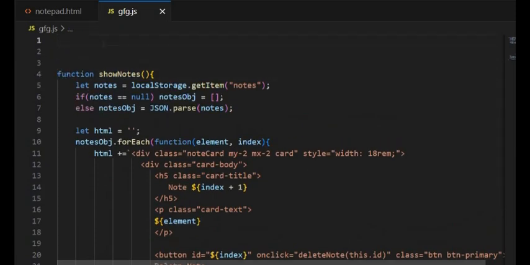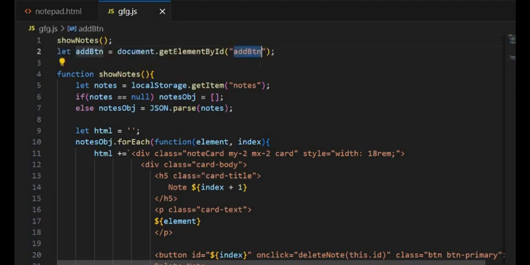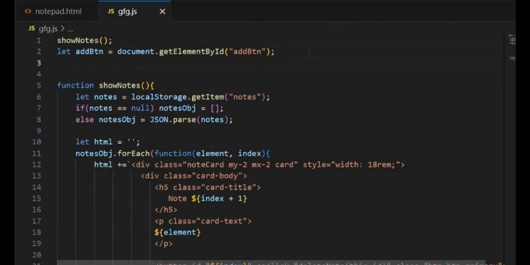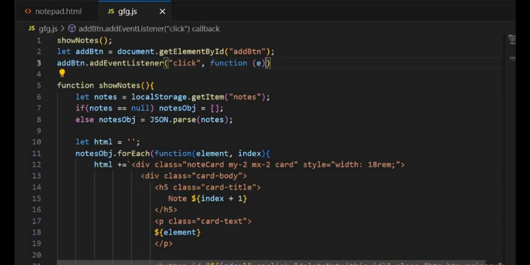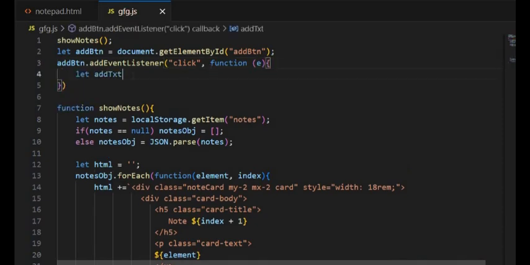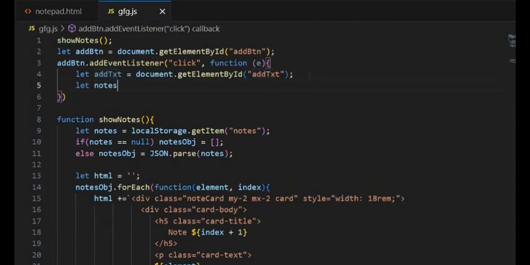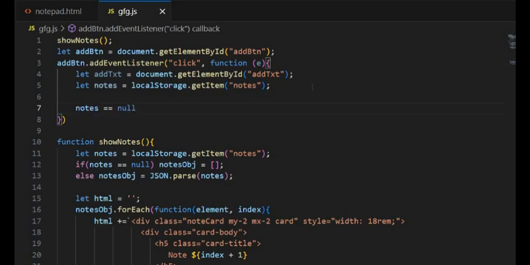So now I need to call this showNotes function. For the button, when I click on the button, I am adding an event listener. So I'm calling a callback here, and for the text, this is the text we could see here. So I'm getting this tag. For that I have assigned one variable, and also I'm getting notes from the local storage.